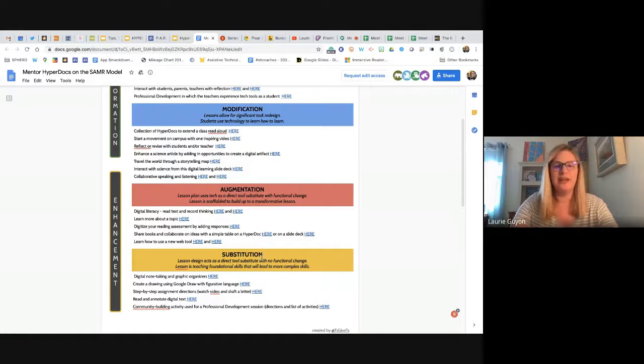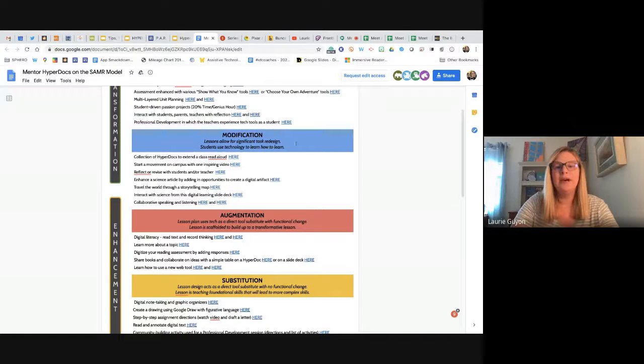Technology hasn't changed anything. When you shift into augmentation, they're using a direct substitute tool, but it has some sort of change. So it becomes a little bit more transformative, but not terribly. So maybe they're doing a shared Google Doc of some sort. Modification is when there's a significant task redesign. So the students use technology to learn how to learn. So that becomes a little bit higher end.